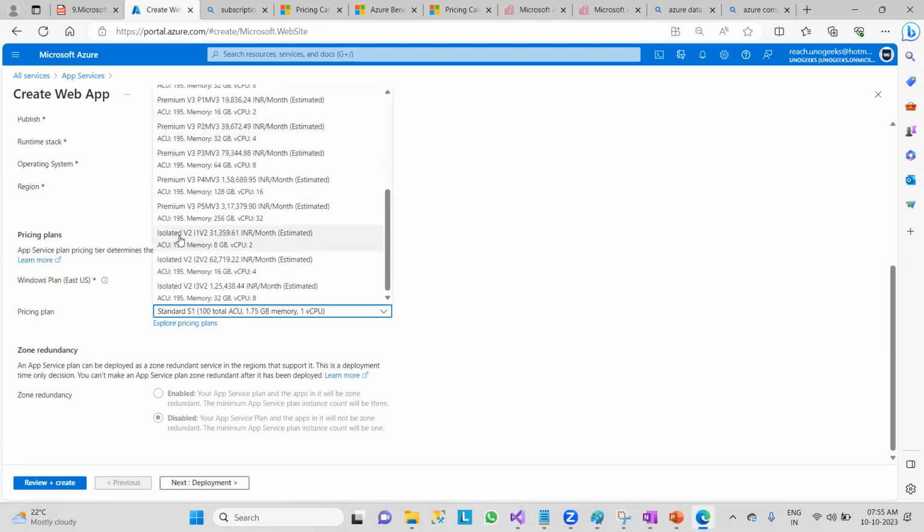You can see this isolation level, no? Isolated V2, isolated V3, and I3 V2, I2 V2, and I1 V2. So this comes for data privacy. These are the explicit plans used for individual organizations if they want to keep the data separate from others. These come into the App Service Environment. So nobody will have access to the resources unless the organization has it. Only the organization will have access because this is hosted in a separate hardware and a separate rack.